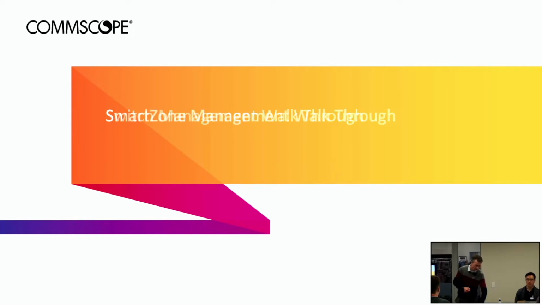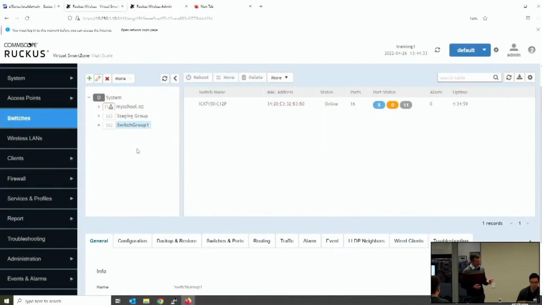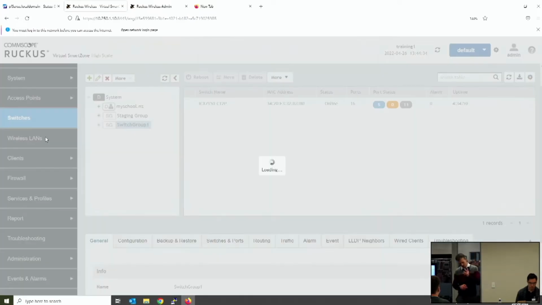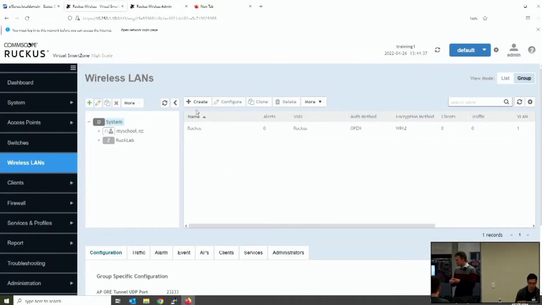Okay, so I think what we're going to do now is we've had a quick look in the SmartZone already, but let's dive into SmartZone again. Maybe Adam, if you could show us the wireless LAN setup, and then we'll circle back and take a look at the switch configuration inside of the SmartZone.